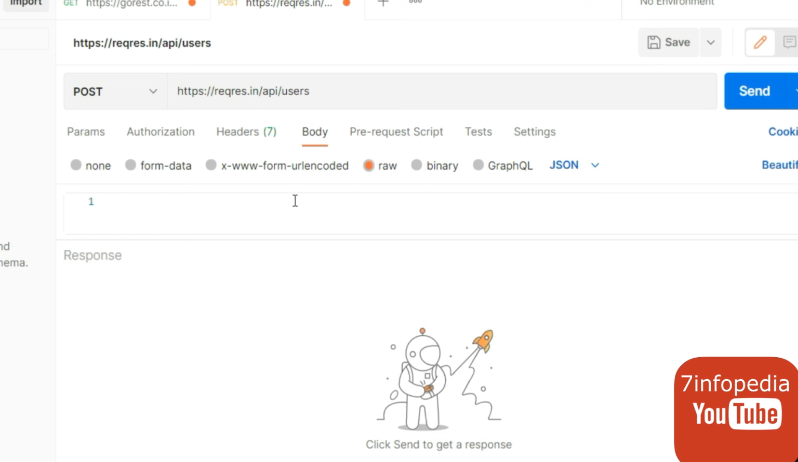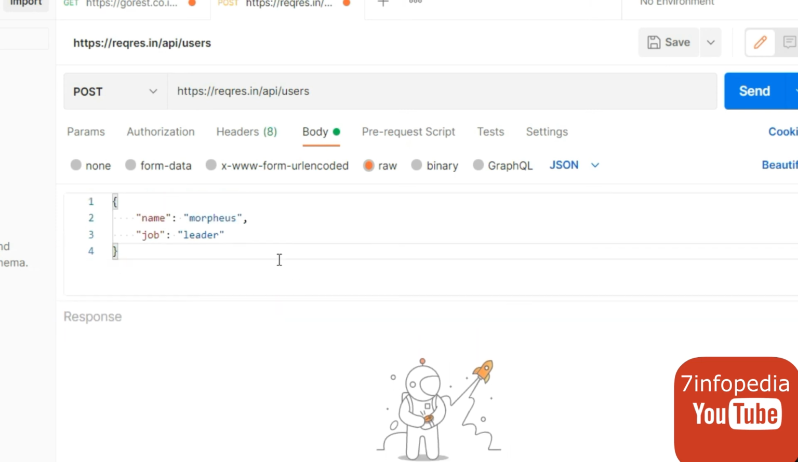For this example, I'm using JSON raw data. So I selected this, and now I'm pasting the JSON as a request. This will be my request data. This is the API and the request type. So let's click this send button.